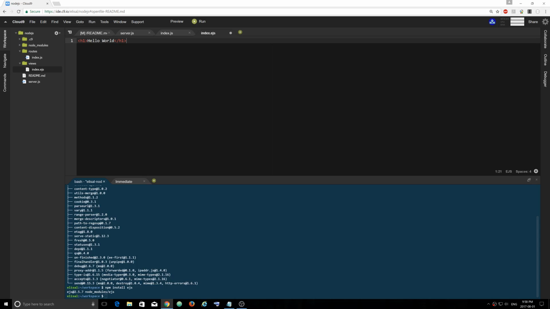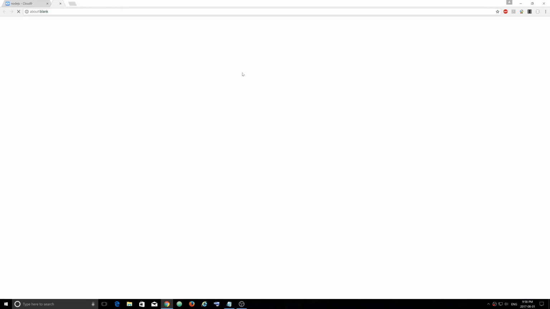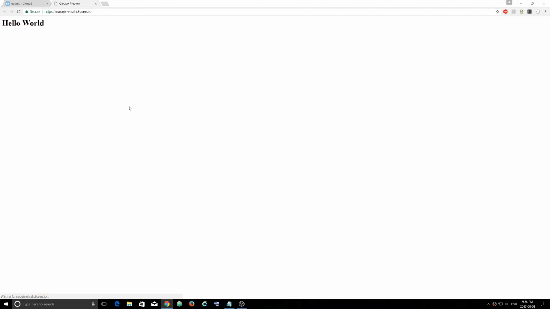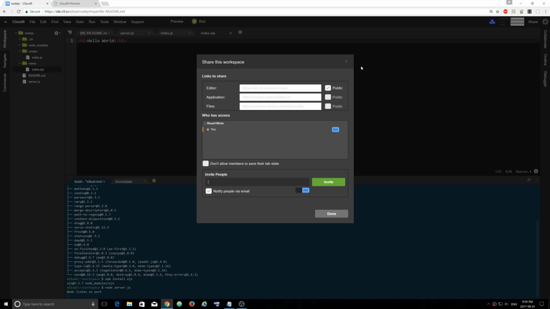And let's see how this works. So to run the program, we're just going to type node and then server.js. And let's see it in the Cloud9 platform. Open the app. And as you can see, hello world successfully rendered.